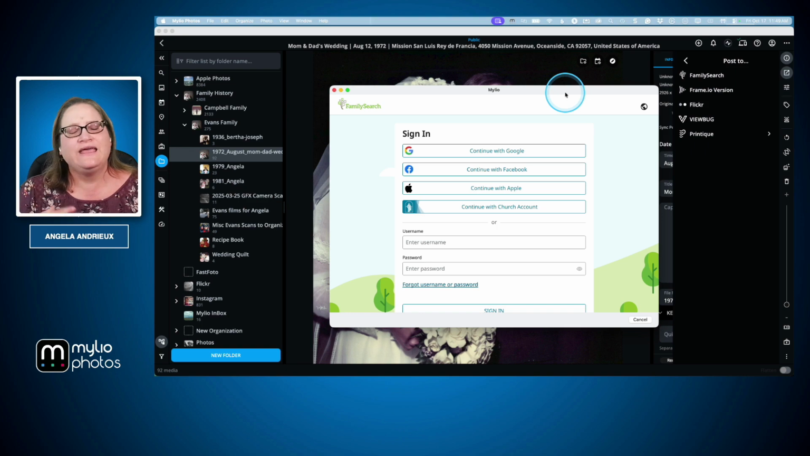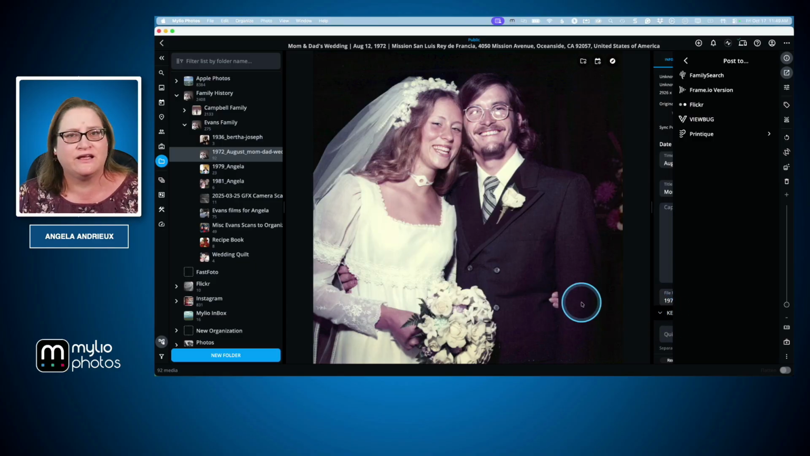Once it does that, it will automatically upload the image. If you go to the Family Search website after the fact, what you're going to see is it's probably going to be pending for a few minutes, because they do an actual physical review of every image that is uploaded. They want to make sure that you're not sending spam, you're not sending AI generated nonsense, that this is actually pictures of real people.